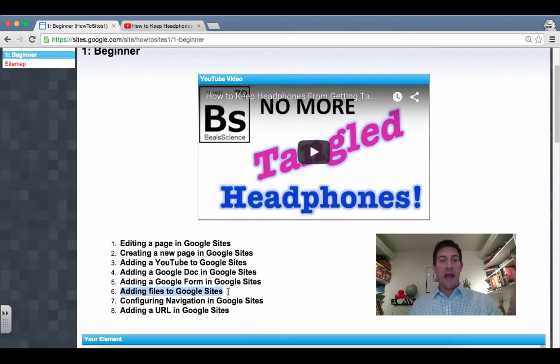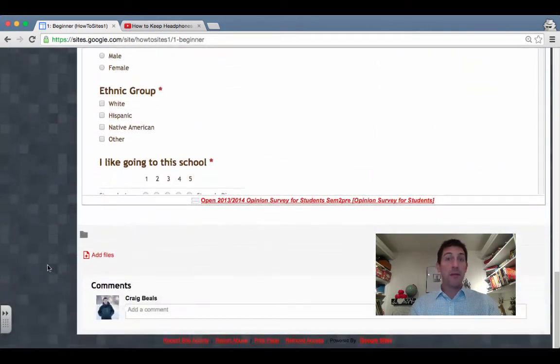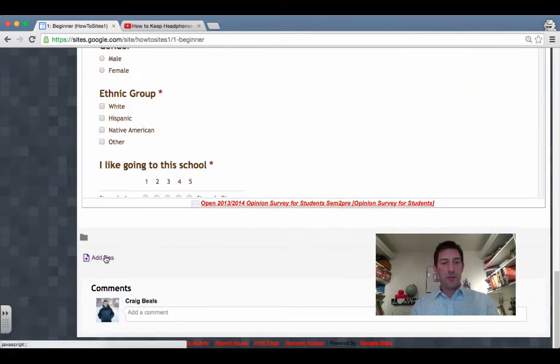What if I want to just add a file? Maybe I want to add an image file. Maybe I want to add a PDF. I can do that. Down here where it says Add Files, there's a comment section down here. I'm going to show you how to turn that off or turn that on if you don't want that to be there. But I'm going to click the Add Files. It'll bring up all the files on my computer.